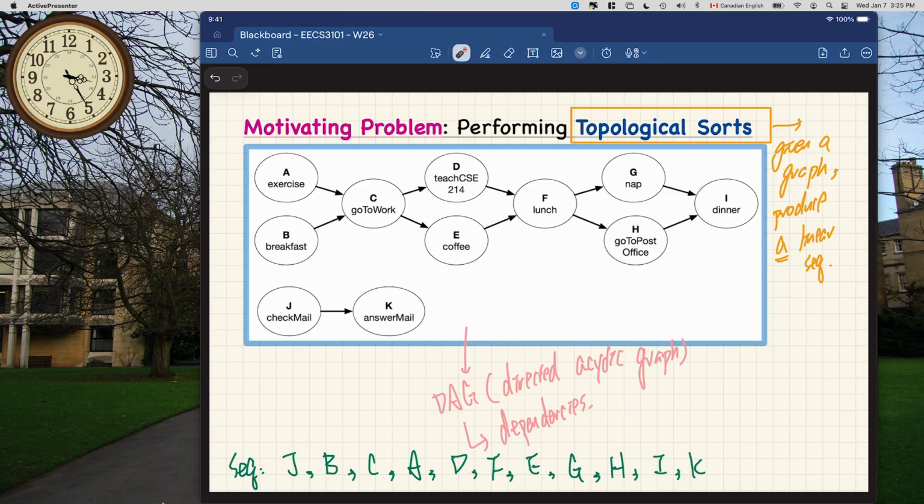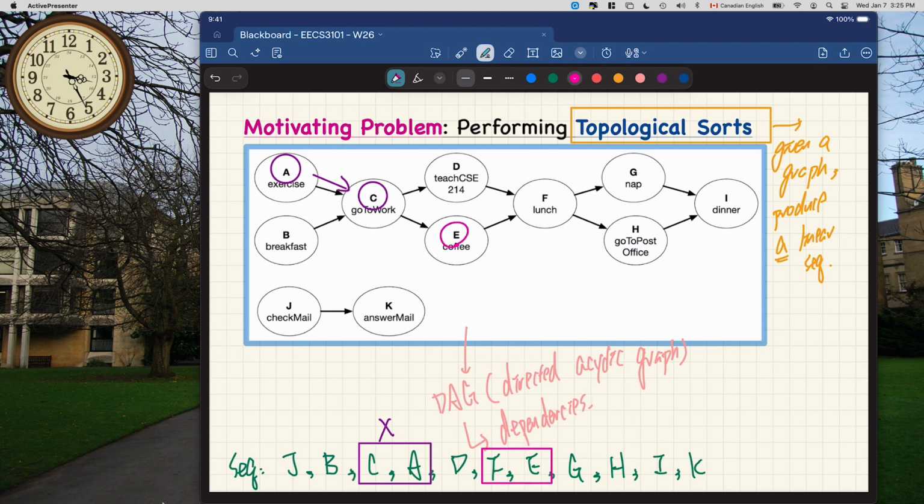Yes, for example, you can see that here we say C followed by A. However, the constraint tells you that A must come before C. That's the rule. But somehow you just got it wrong. And for your information, there's another thing that's violated here as well. Because over here we say that E must come before F as well. But here we got FE.